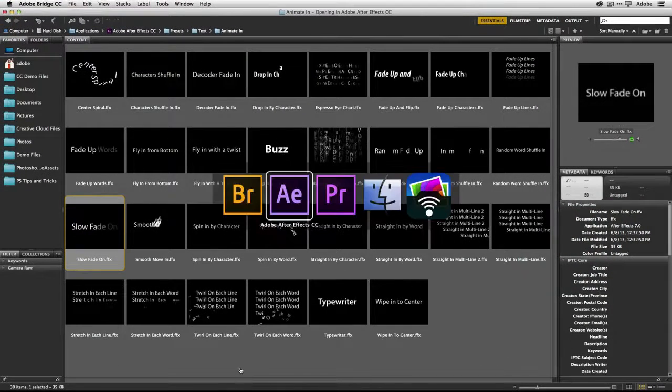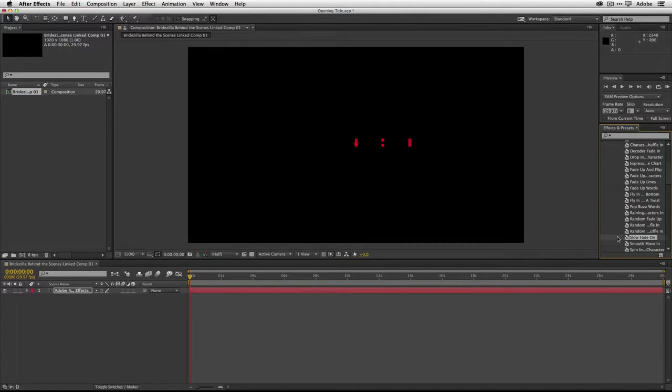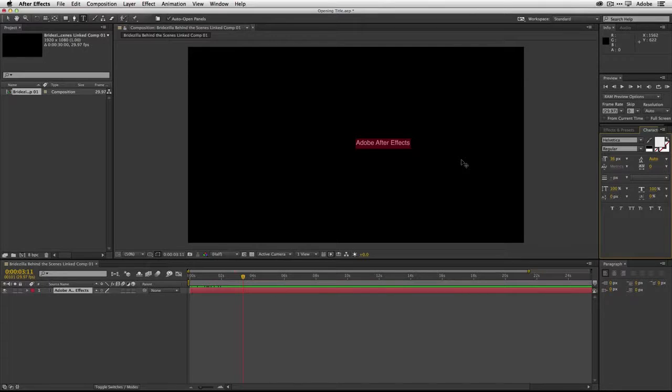So we're going to toggle back over to After Effects, and I want smooth fade on. That's the one I want, and I'm just going to double click. That was it. I double clicked and it added it to my After Effects composition. Now, if I just move the playhead, there's my smooth fade in with my sample text. Obviously, I don't want the sample text. So if I scrub over far enough to see the text, all I have to do is double click. The text is highlighted. I can now type in my own title.